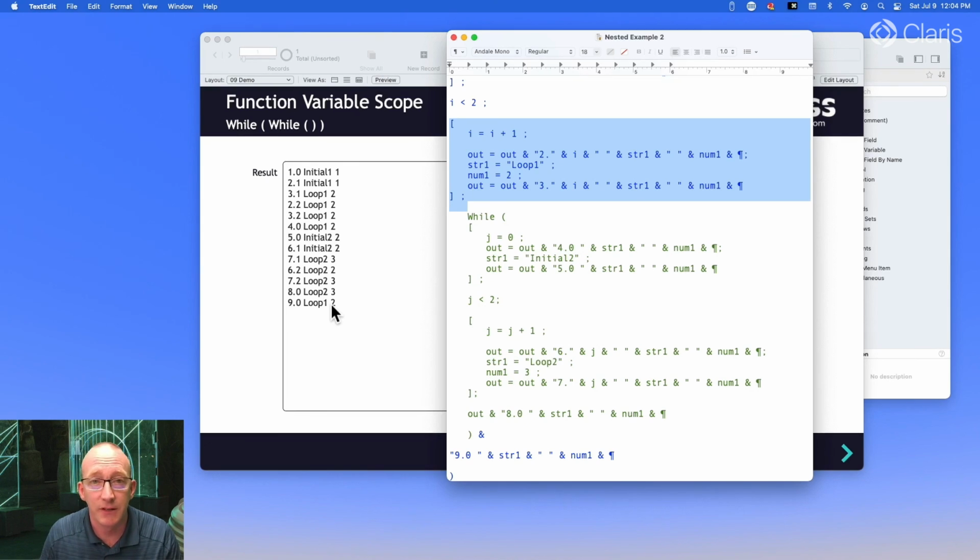Again, it's certainly a lot to get our minds around, but something you have to be conscious of as you start building more complex functions as to how that variable scope is going to change as you start nesting things.